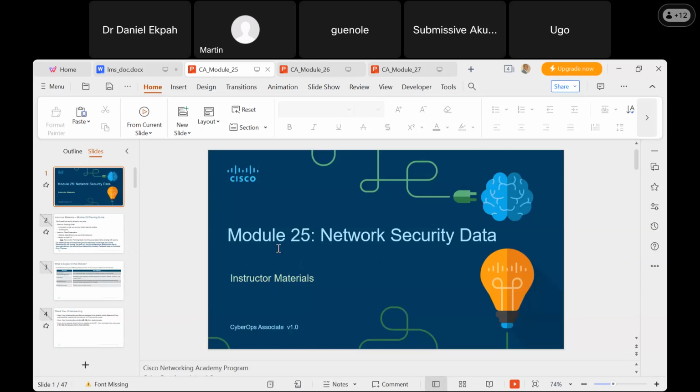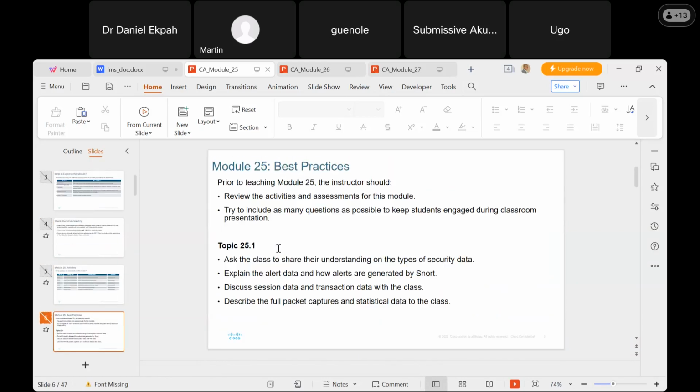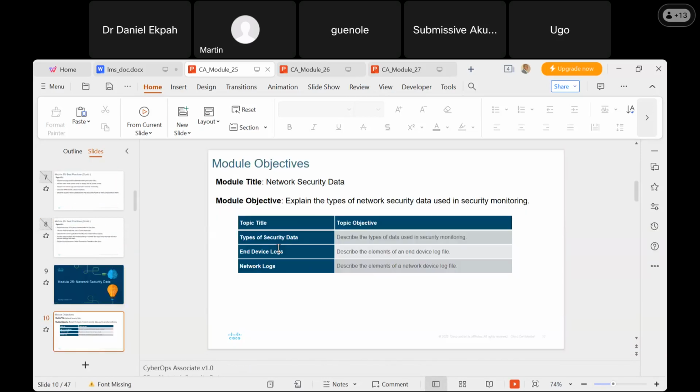So today we'll be looking at module 25, which is network security data. Under this module, we're going to look at the core objectives for this course, which is to describe the types of data used in security monitoring. Then we'll look at the elements of an end device log file, and also the elements of a network device log file.